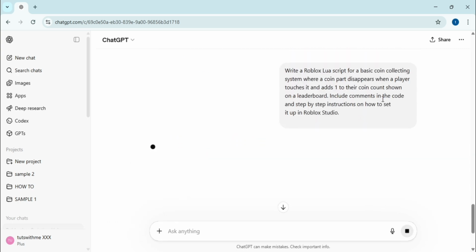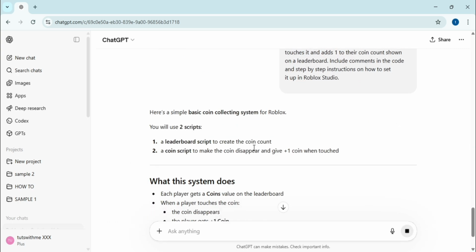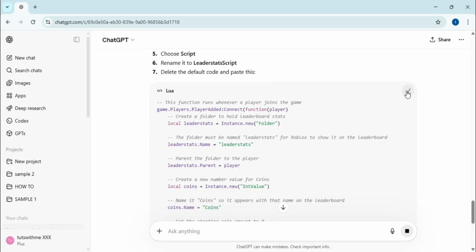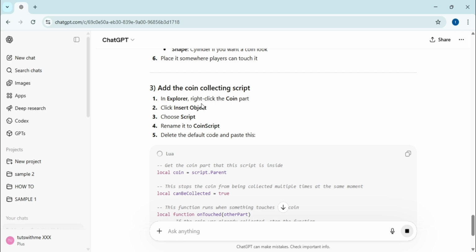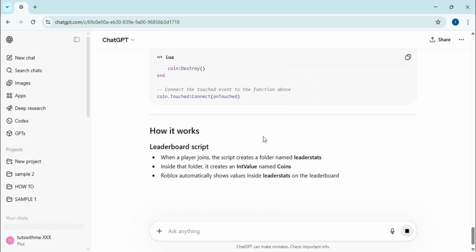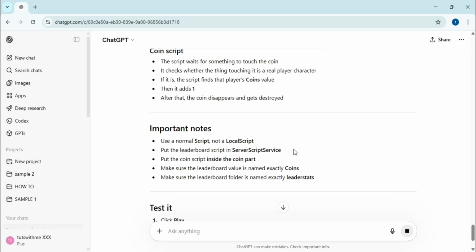Finally, I prompt the AI to create a coin collection system where players earn points on a leaderboard when they touch a disappearing part. ChatGPT provides a dual script solution that handles both the player's currency data and the physical interaction with the coin in the workspace. It explains how the leader stats folder works and includes a clever script for respawning the coin after a few seconds so players can keep collecting.